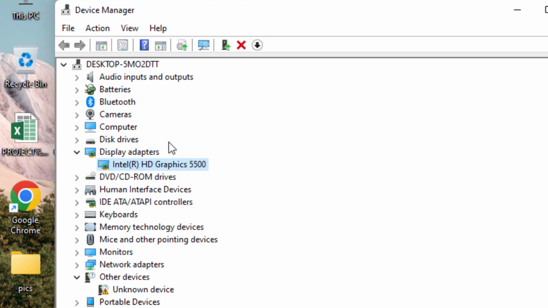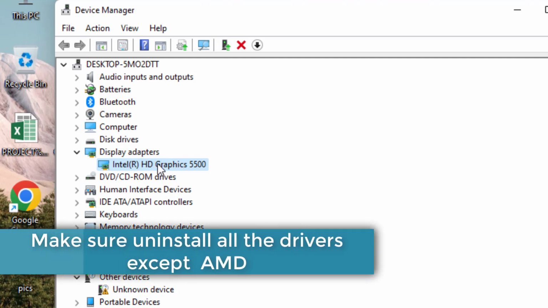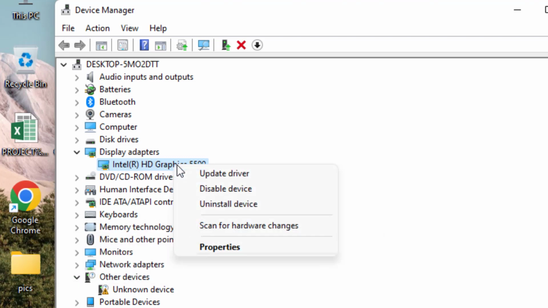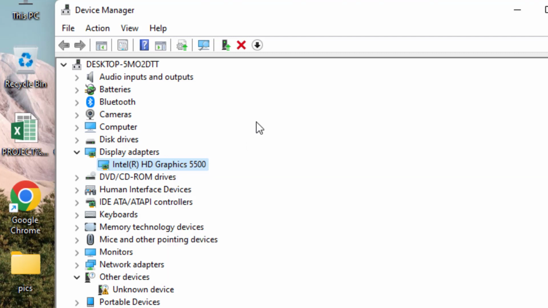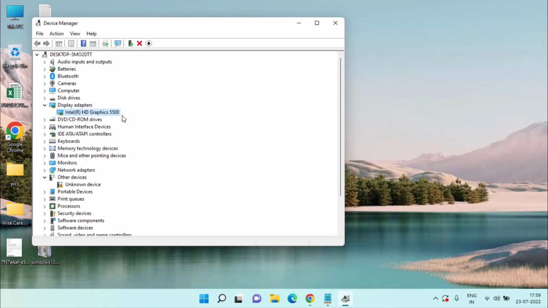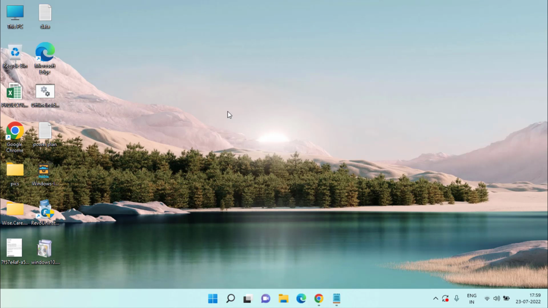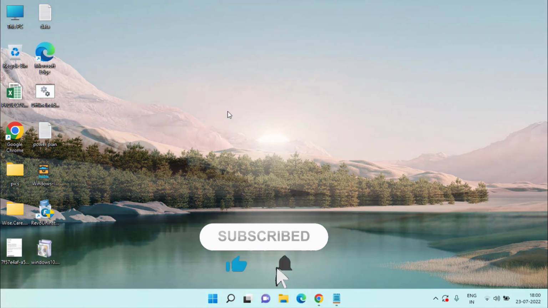At my end, there is only one driver which is Intel, but at your end, you may have two or three drivers present right under the display adapters. You need to right click on each adapter and choose the option Uninstall device, but make sure you do not uninstall your AMD Radeon driver, which will be available right over here under Display adapters. Once you uninstall every driver except your AMD software, simply close your Device Manager and restart your system, and this will fix your issue of AMD Radeon software not opening.